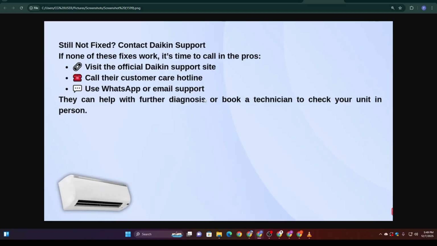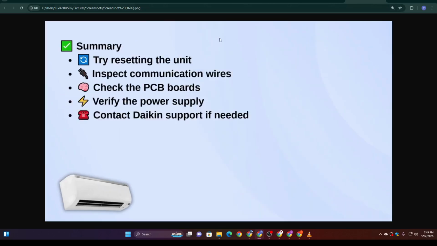And finally, contact Daikin support. If nothing worked, reach out to Daikin's official support team. You can call their hotline, visit their website, or contact them via WhatsApp. They can send a technician who's trained specifically for this model. And that's it. Those are the exact steps to fix the Daikin U4 communication error.